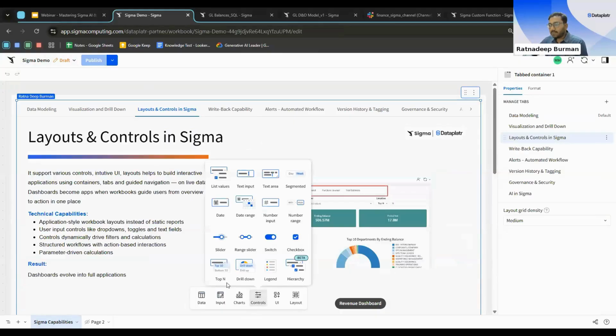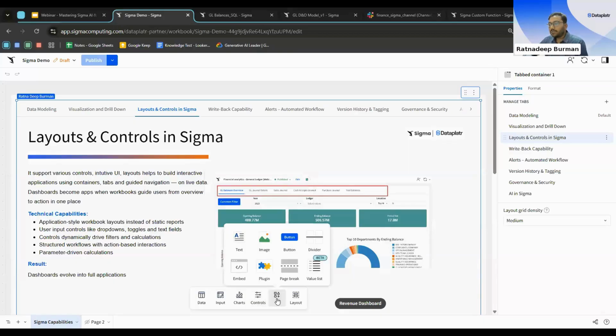So here Sigma provides various types of controls like list value, text input, text area, and segmented. We use some of these controls in our next dashboard. I will show you that. Now, here is the UI.